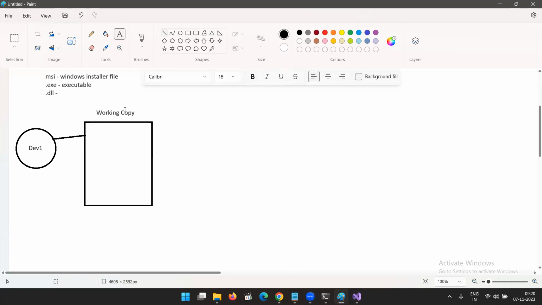Now he's going there and writing the source code in that working copy. This is the working copy, writing the source code here. This is the source code. They also call it a local repository or local branch. Yeah, I'll tell you that. Okay, this is the developer one.